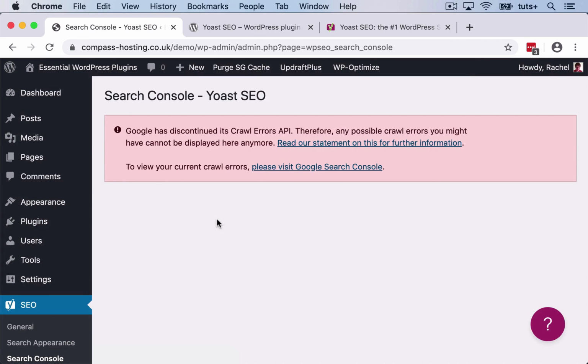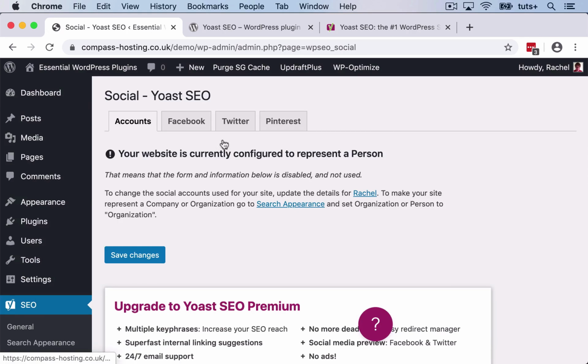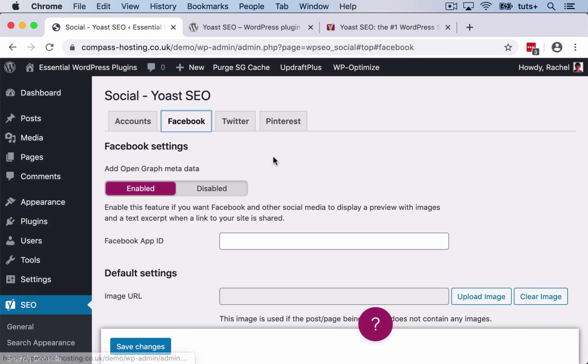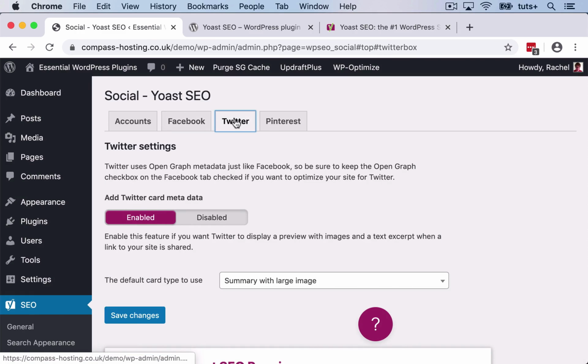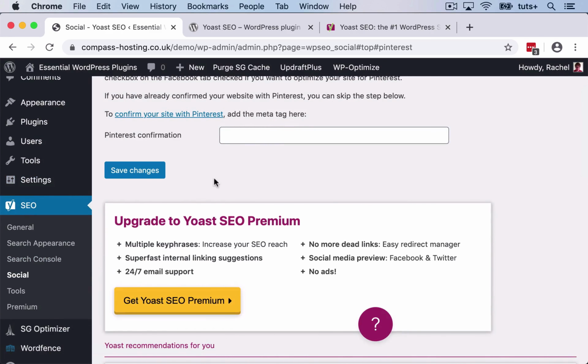We've also got console here, and that is discontinued. So we don't need to worry about that. Not quite sure why it's still available in the menu. And here we've got social. So you can link the plugin to your social media accounts. So here you can add your Facebook, Twitter and Pinterest details. And that will use metadata to link your social media accounts to your site and help people find both of them. I'm not going to worry about that right now.